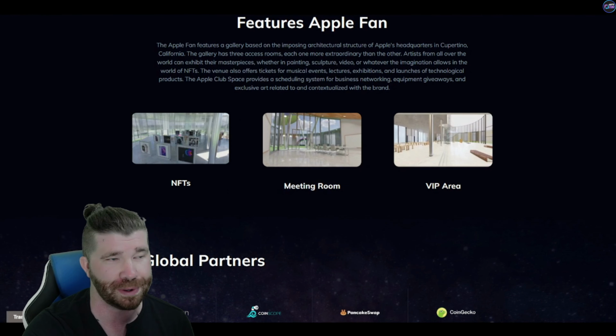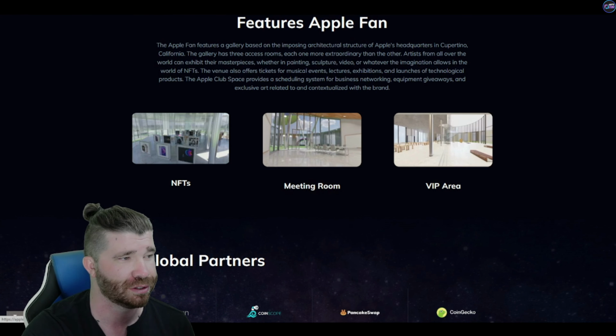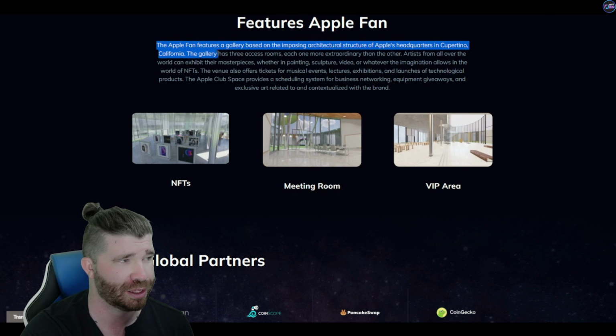You guys will see right here a lot of different features that they had to provide. I'll show you in just a few moments, right? Their metaverse. So we got what is known as NFTs, right? Which is really cool. We got the meeting room, and we even have a VIP area, right? So the Apple fan feature is a gallery based in the imposing architecture structure of Apple's headquarters in California. Now the gallery has three access rooms, each one more extraordinary than the other.